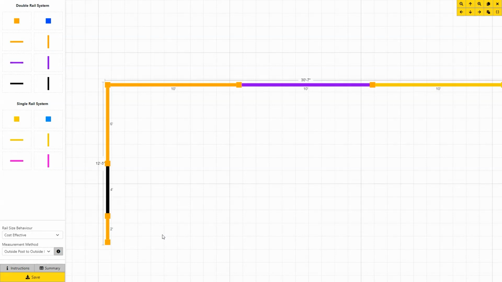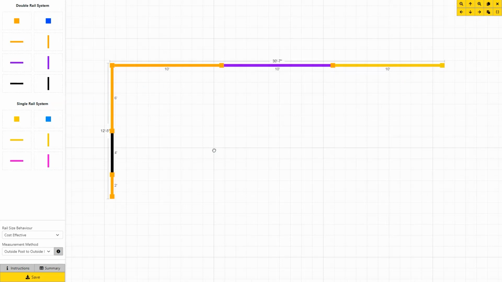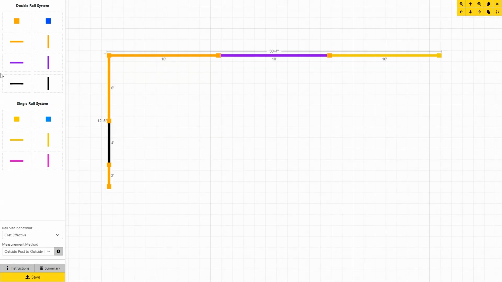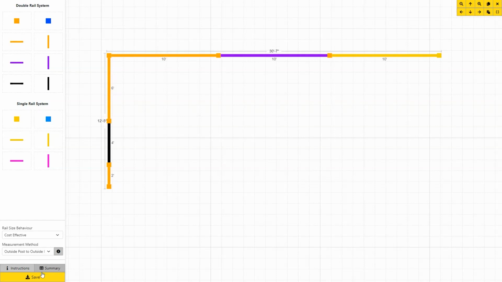So now we've got a complete configuration in an L shape, and you can see how that all plays out, and the different colors correspond to the legend. When I go to the summary now, it will show me all of the different parts and pieces. If I want to add a note for manufacturing, I can. Then I can close it. And now, if I'm happy with this configuration, I can save it.